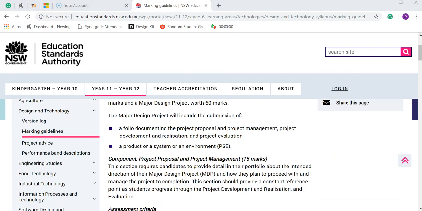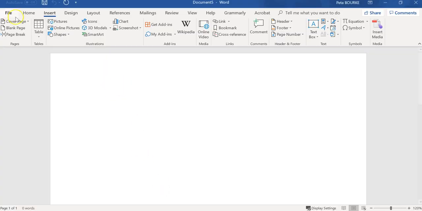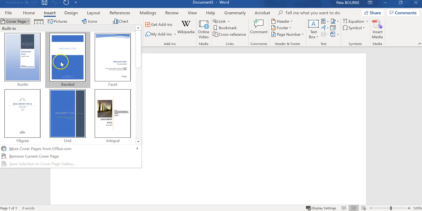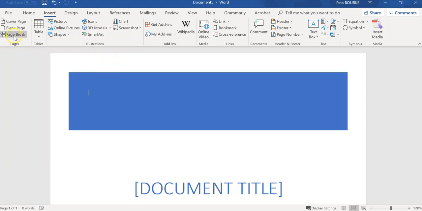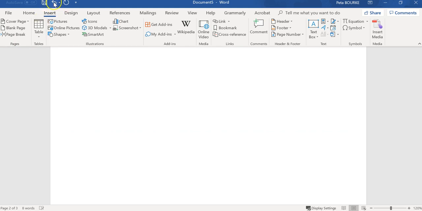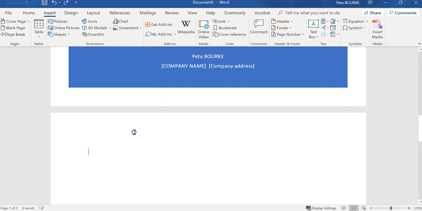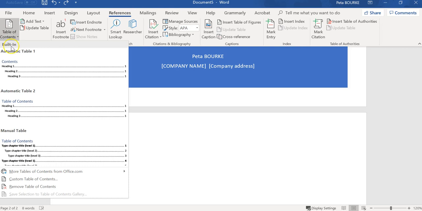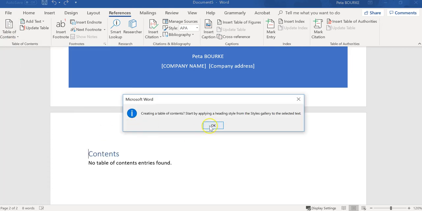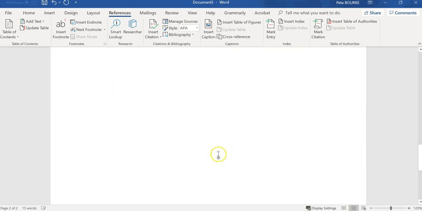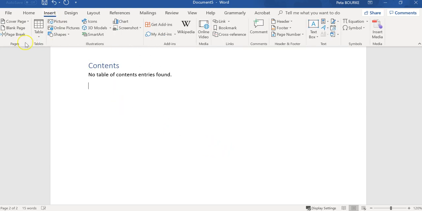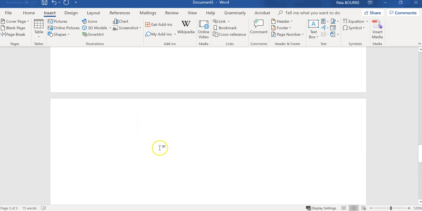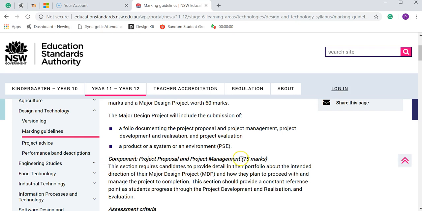is to go to Word, start a new document, put in a cover page of your choice, page break for a new page, just go back. From here we need to put in a table of contents, so I would just put in an automatic table at a basic level. It can just sit like that. We come back to insert, a page break. Okay, so our first big heading, I guess, if we go back to our components, is project proposal and management.